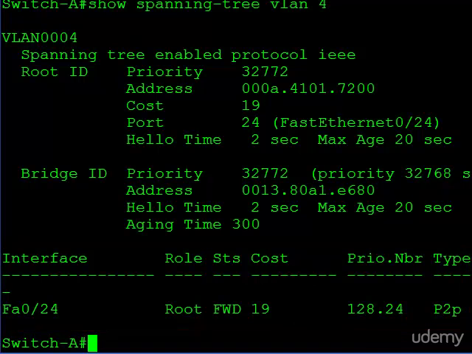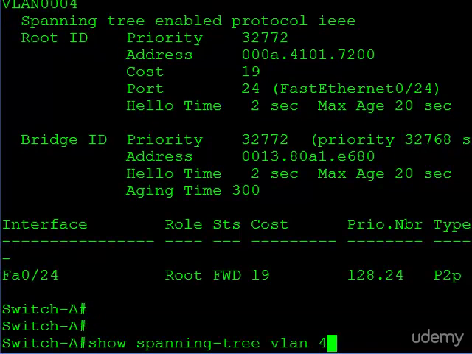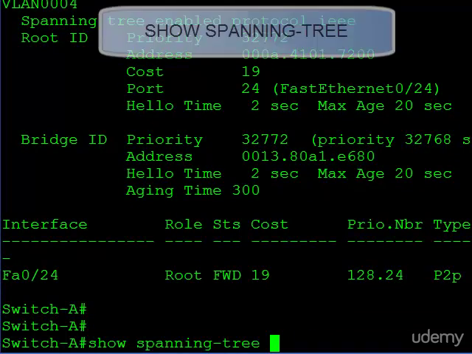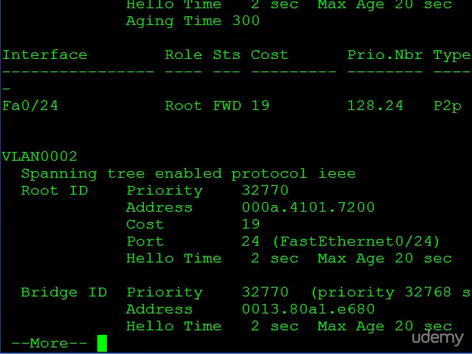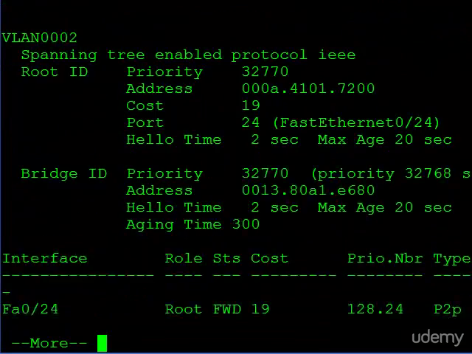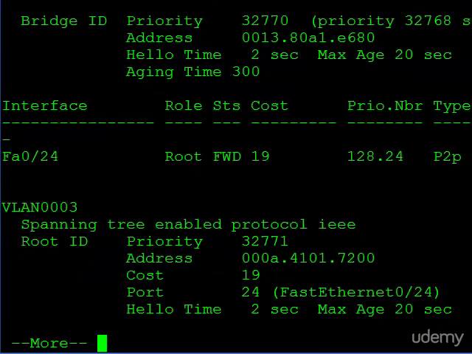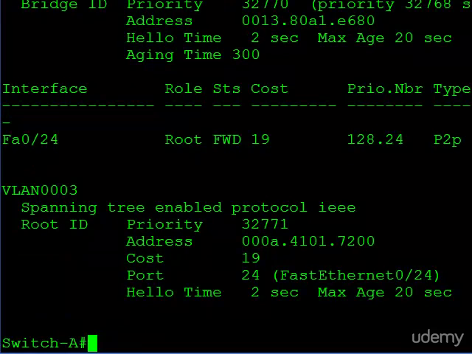Okay, so this is a very useful command to issue, and we did it for just one VLAN. If I wanted to do it for all the VLANs, you just take off the VLAN 4 information, and now I can just cycle through every VLAN. So now we see VLAN 2, VLAN 3, and it'll just keep going. I'll quit out of that command.